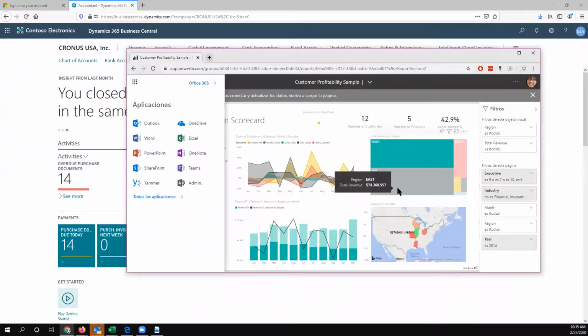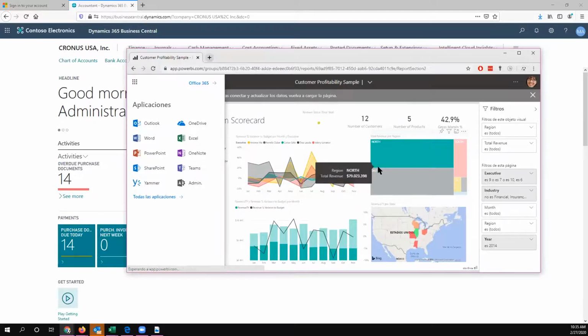I do not work anymore with an isolated solution. I'm working with real information on different types of platforms. I have Business Central working with Dimensions. I have Power BI here working with Dimensions, and everything working connected together, right?